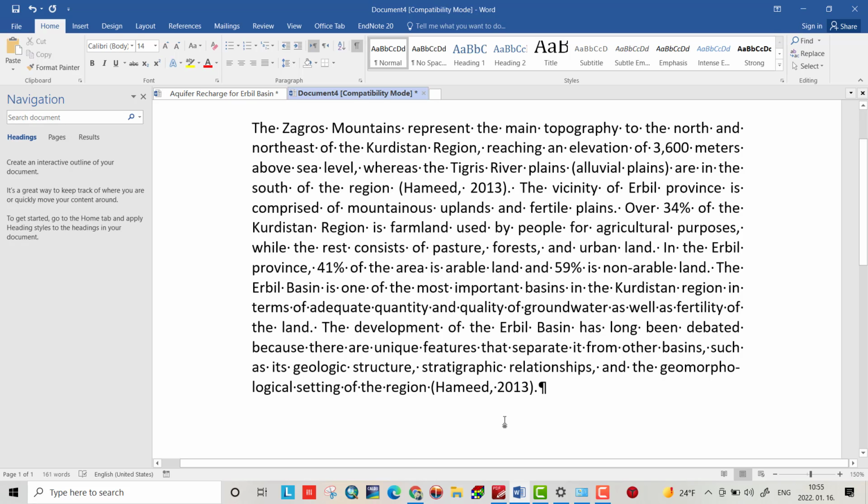I think that's all to control extra space between words in a Word document.